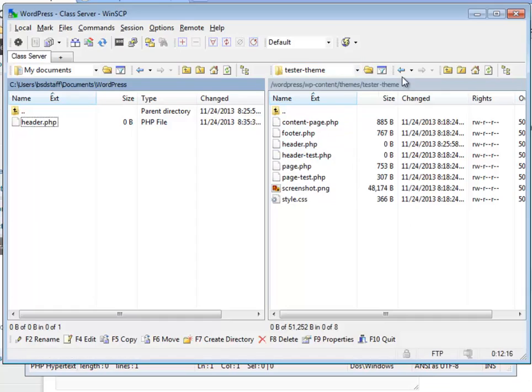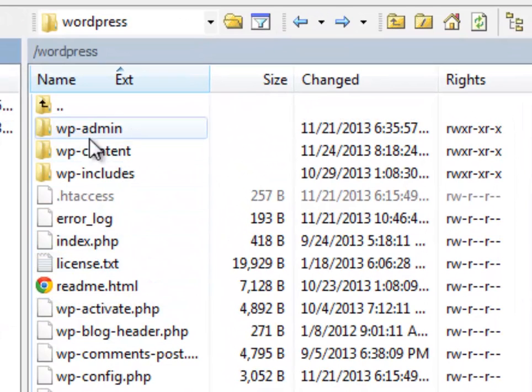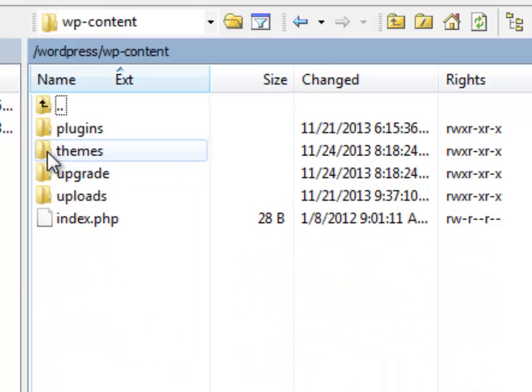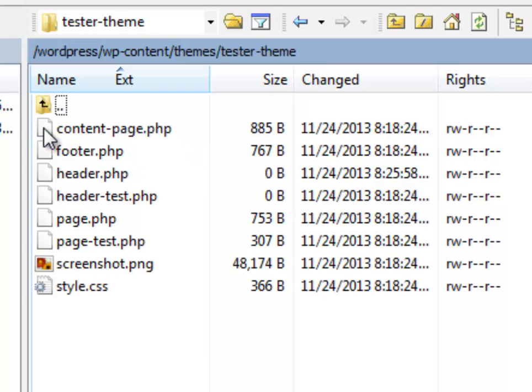I'm going to back up a little bit, go up a level. Okay, here's my WordPress installation. And again, where I'm putting these files is in WP content. I'm finding the themes folder, and inside my themes folder I have every theme I currently have installed. And again, I'm working with tester theme. So that's where I want to go.